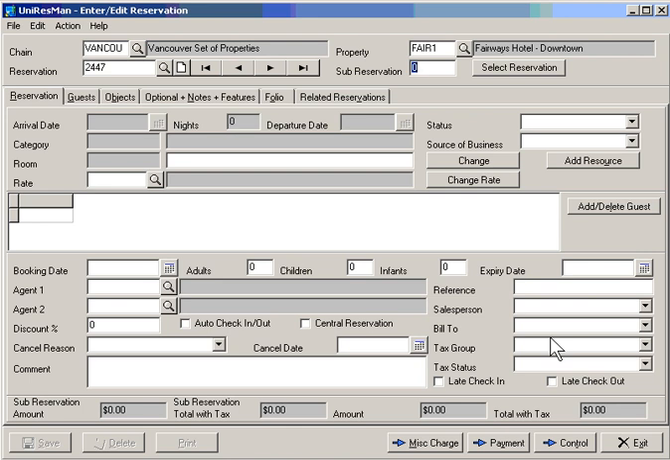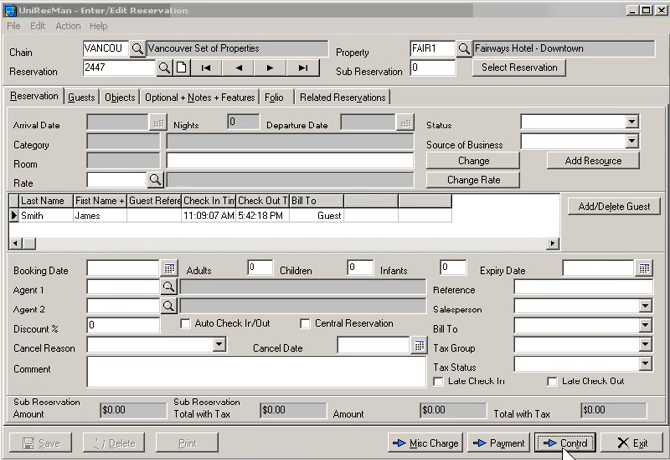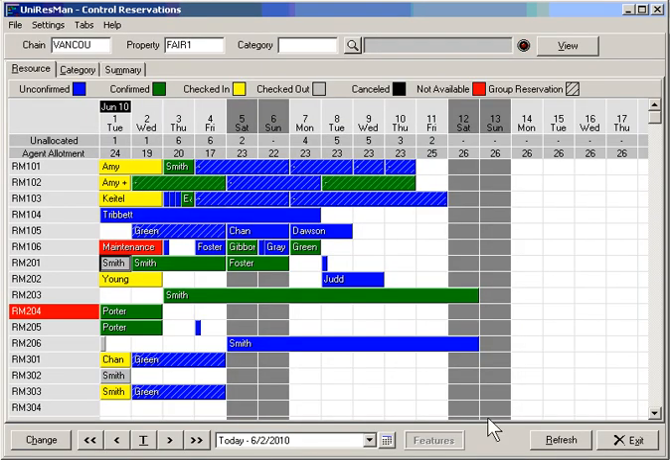The reservation is now checked out. If I press the control button now, it'll return back to the control screen, and you can see now that our reservation, the color has changed from the yellow check-in color to the gray check-out color, and that's all that's required for a checkout.